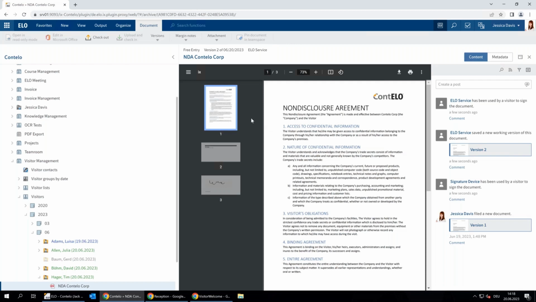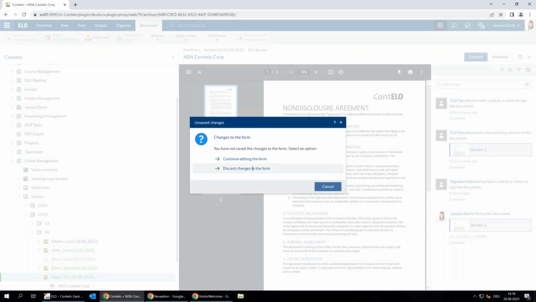And what you could do as well is you can create a visitor badge. How to create a visitor badge?